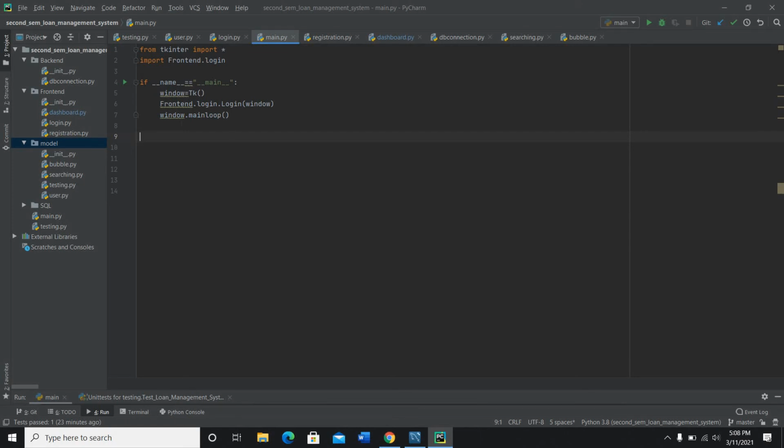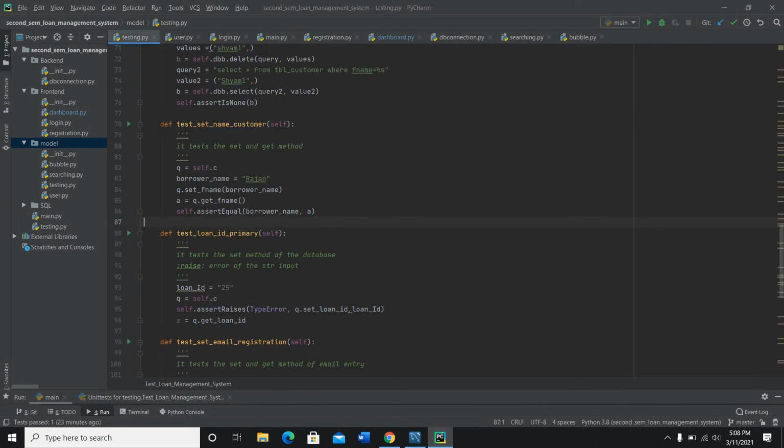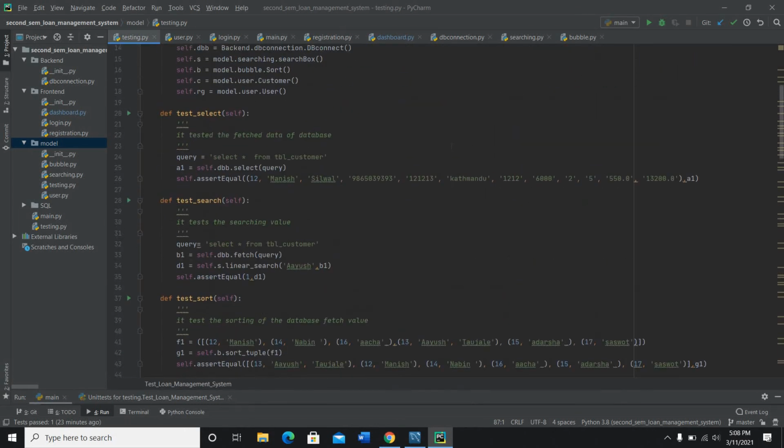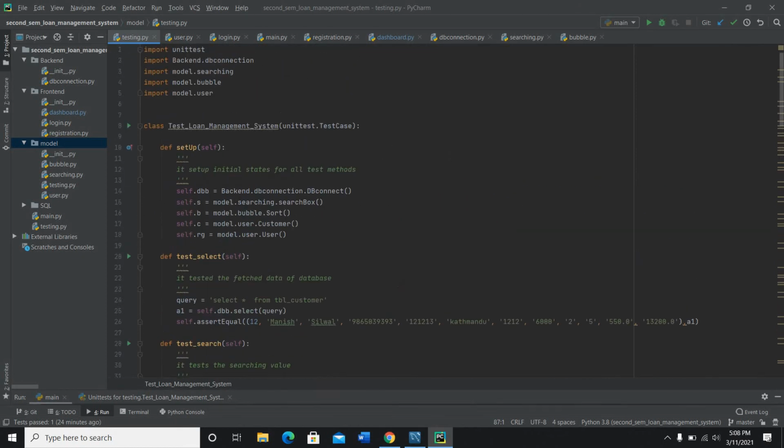Now I will explain the testing. Actually, what is testing, or why is testing done? In a system, testing is done to find whether the system satisfies the requirements asked by the user or not. So to do the testing, we have to import unittest. Here I have imported unittest to test the functionality of the system.